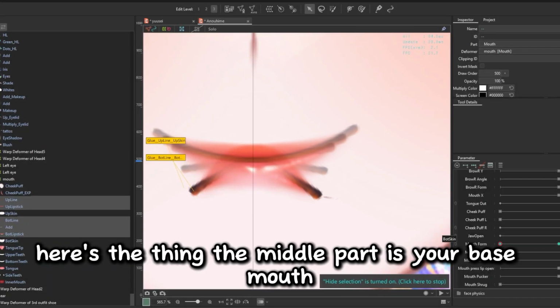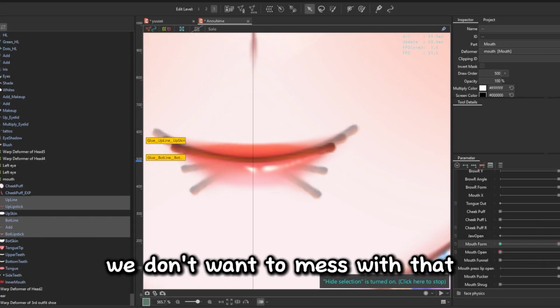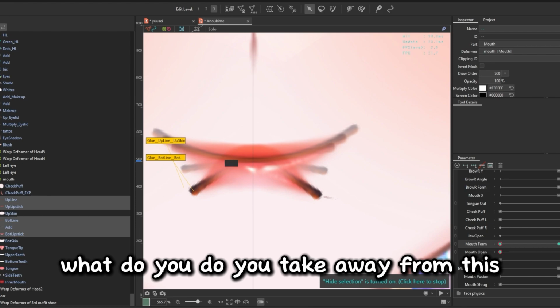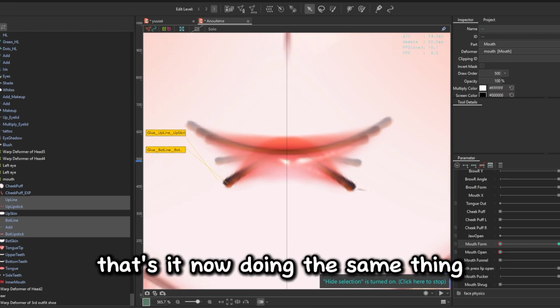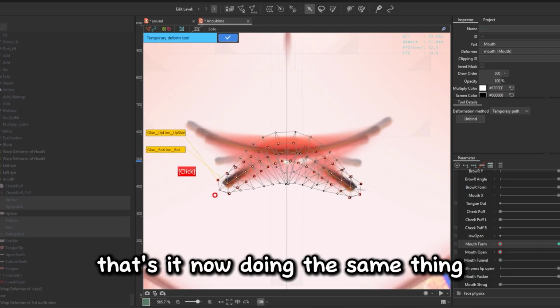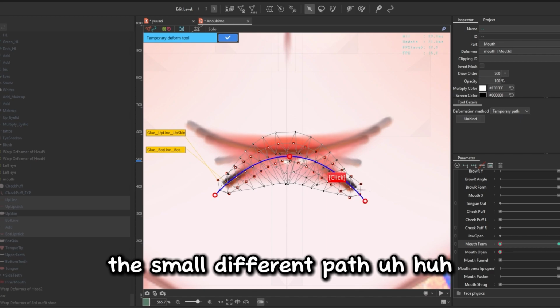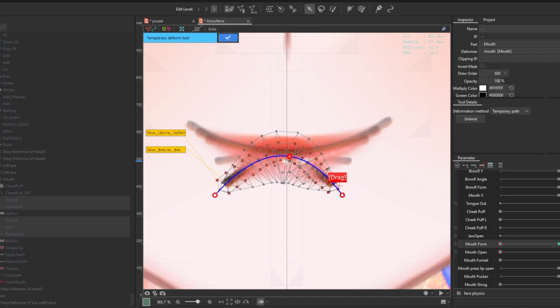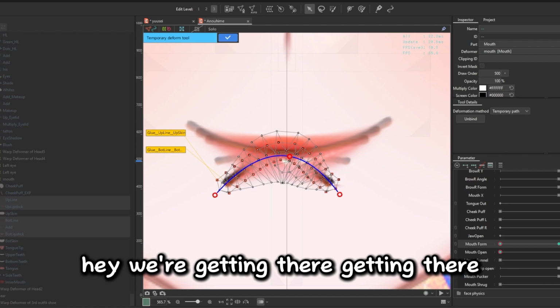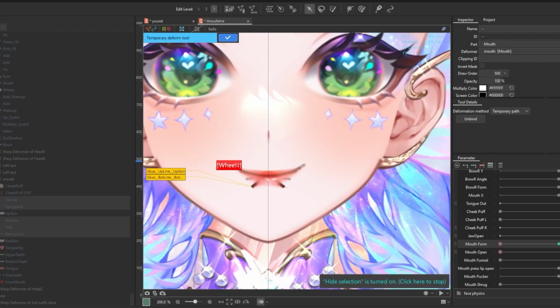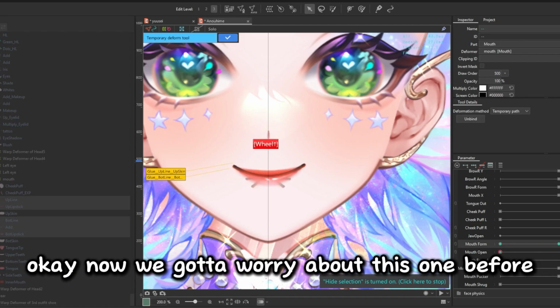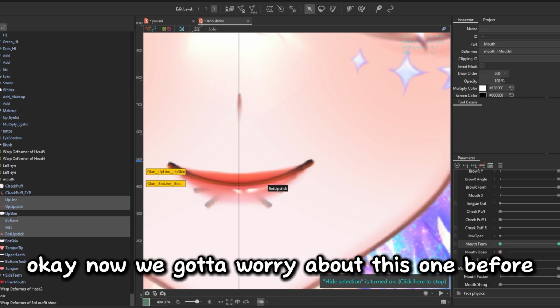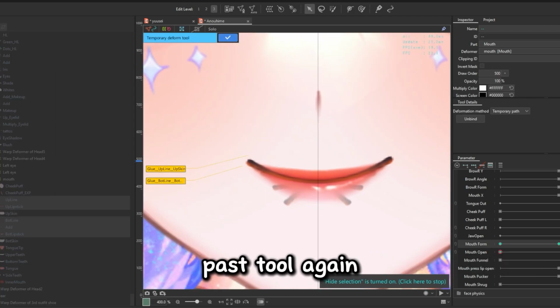How do we do that? Here's the thing. The middle part is your base mouth. We don't want to mess with that. What you do is take away from this. That's it. Now, using the same thing, small deform path, make it smaller. Okay, we're getting there. Now we gotta worry about this one. Deform path tool again. Whoop, whoop.